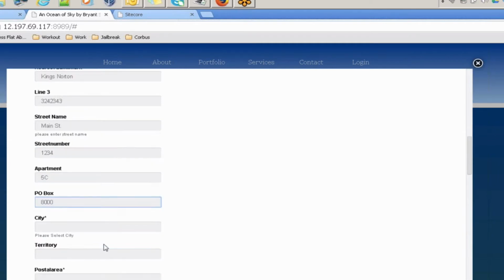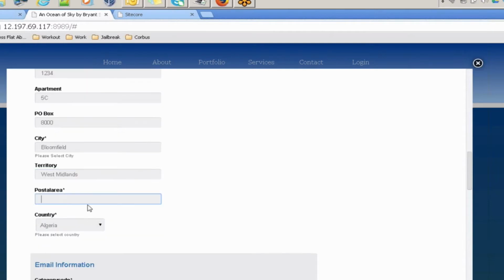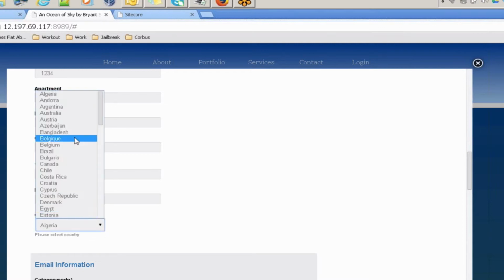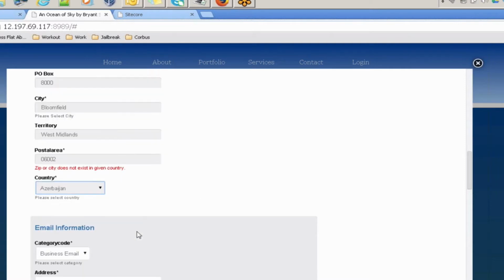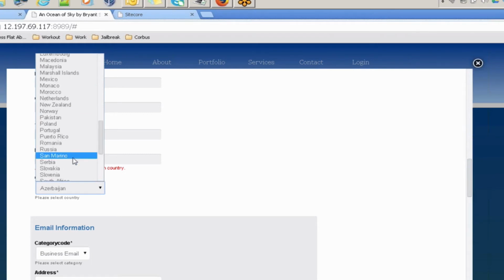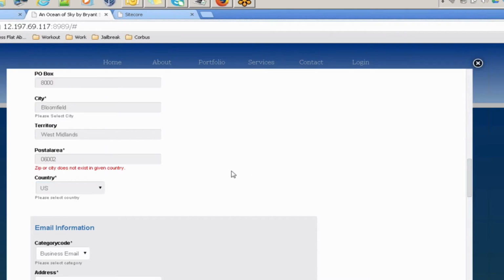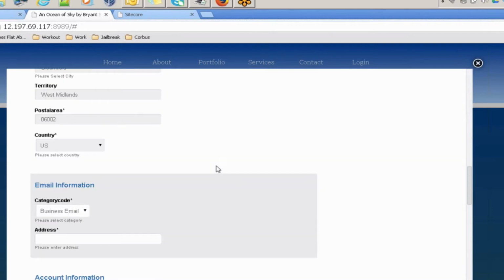PO Box, city. So on the city, let's use a valid US city, postal, and country combination. So as you can see, I've typed in a non-valid one. So let me change this. So an error will occur when you type in an invalid city, postal area, and a country combination. So now the error message is gone.